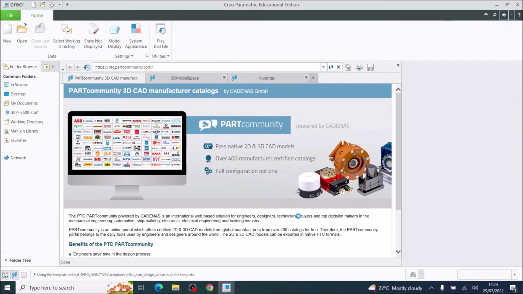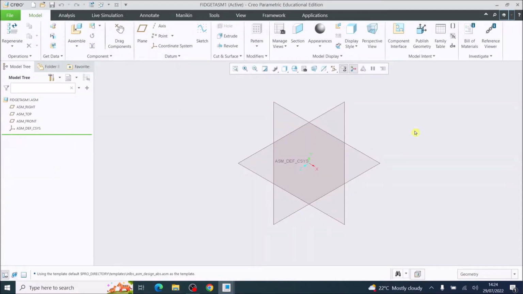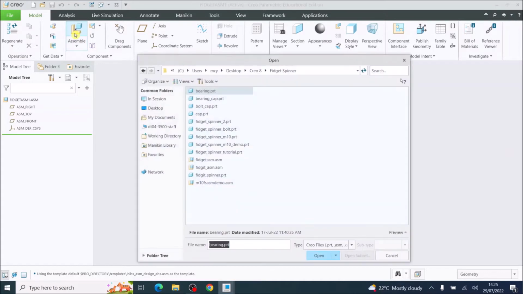So once you name that, the environment will open up, but it looks similar to the modeling environment, but it is different. You still have your model tree on the left hand side, and you still have the three planes. So the first thing you do is, this is the main button. You're going to bring in your parts that you've modeled previously. So here I'm going to click on assemble, and I am going to bring in my fidget spinner body. That was my M10 fidget spinner.